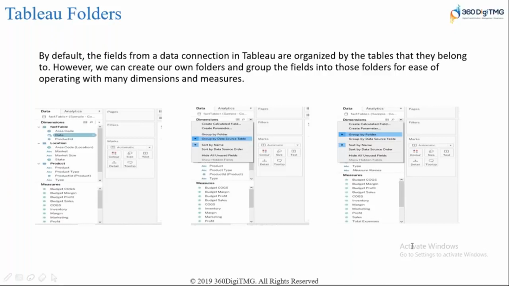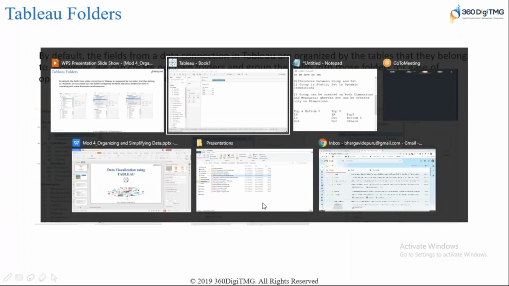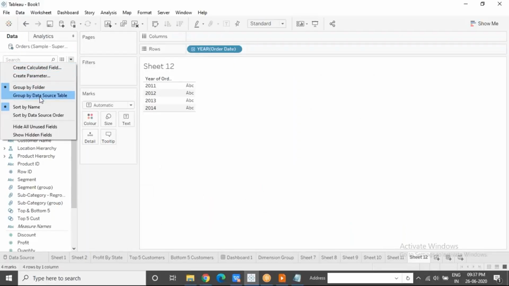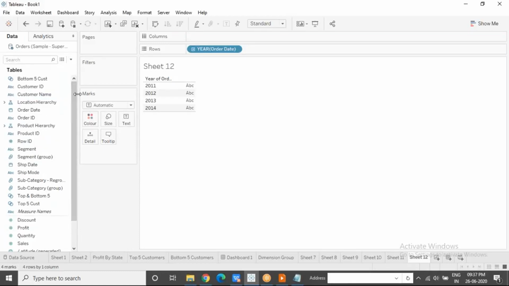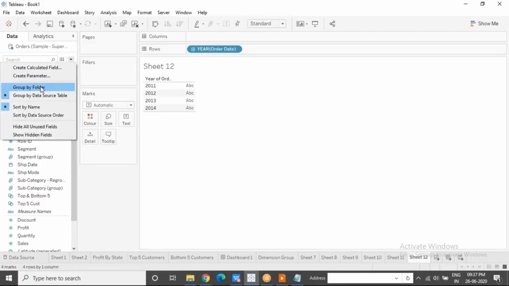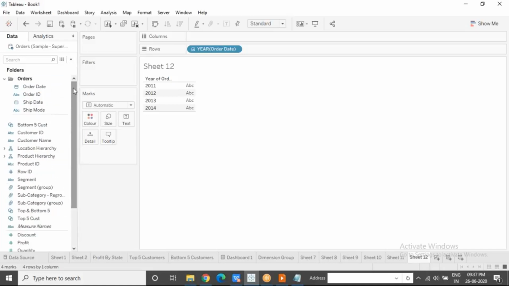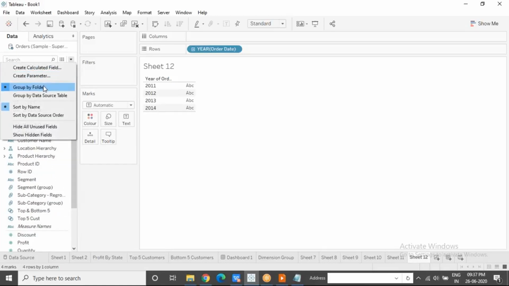Can we toggle between data source and folders? Yes. So how do you toggle? After you have created folders, if you want to go back to the group by data source table level, you just select group by data source table. Again, it'll come back to the original. Then if you want to go back to folders, you select group by folder, and it'll take you to the folder structures that you have created. So you can toggle between the two by selecting one of these two options. Possible.